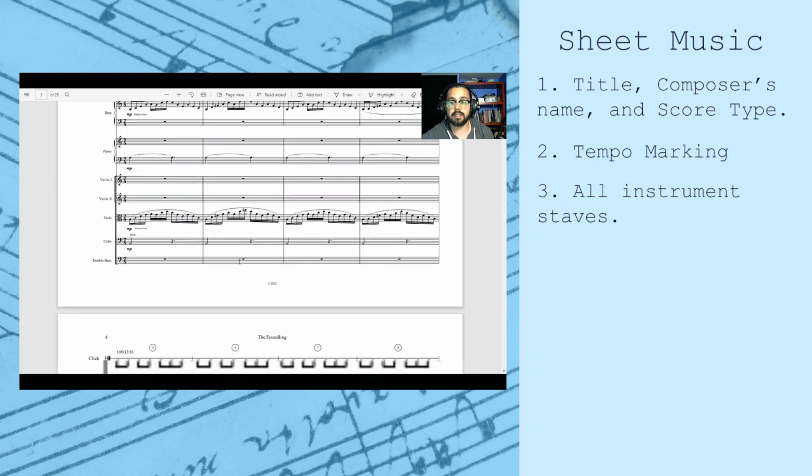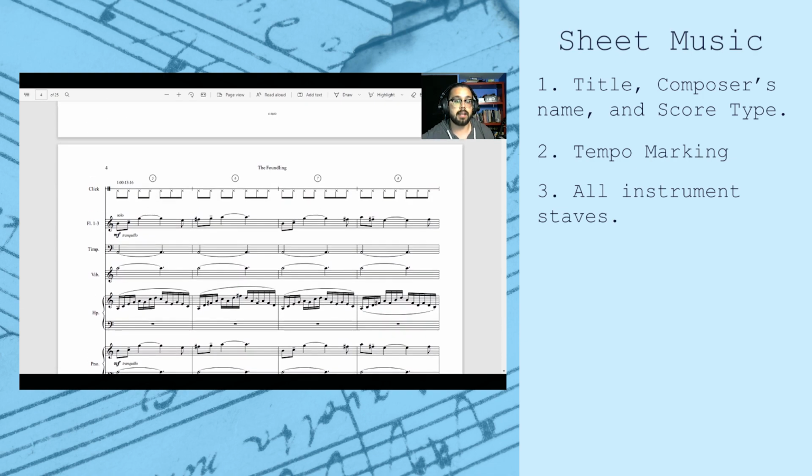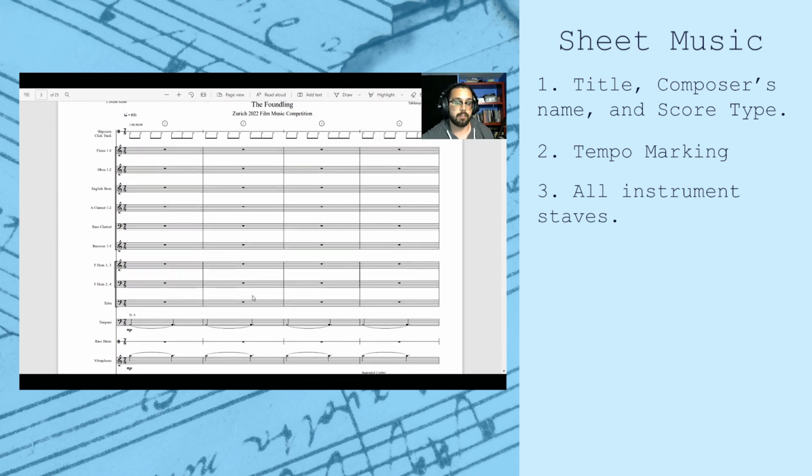After the first page, you can clean things up and hide all the instruments that aren't playing, but the very first page does need to include everybody.